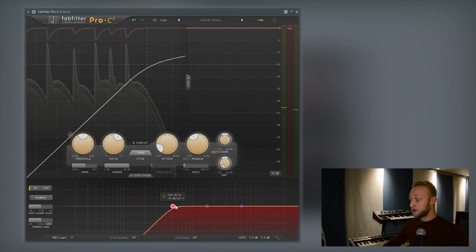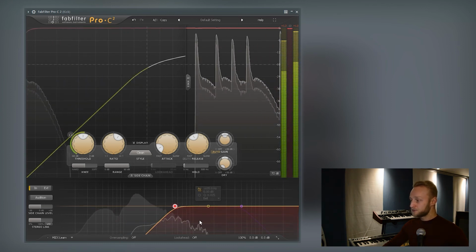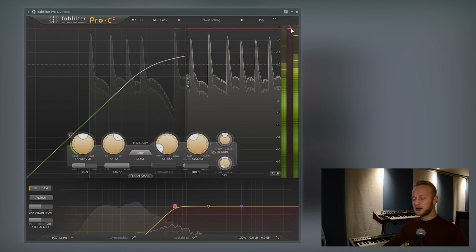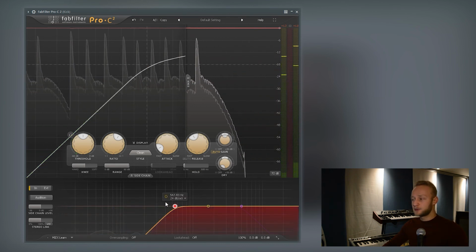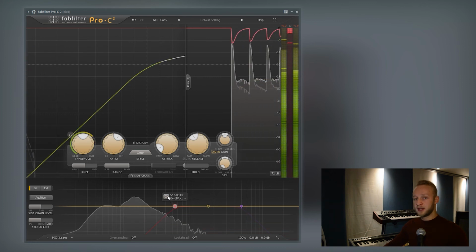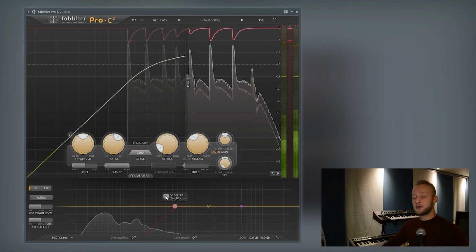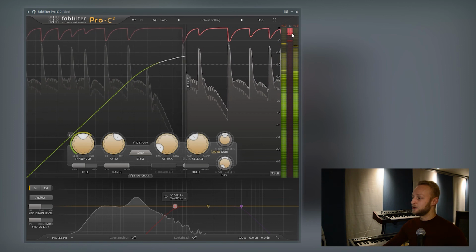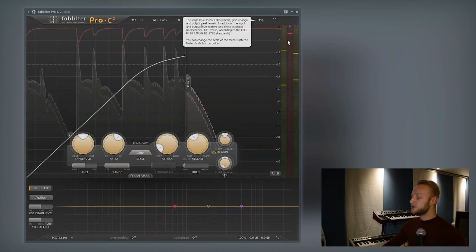So if I pull it all the way up here, where there is very little signal, you see there's almost no gain reduction because there's nothing going through to the actual compression. If I turn it off, everything, even the low end, is included in the compressor and is being compressed. And you can see that over here with the gain reduction going on.